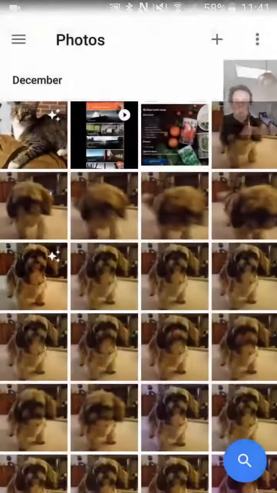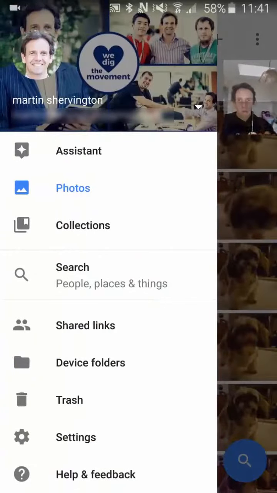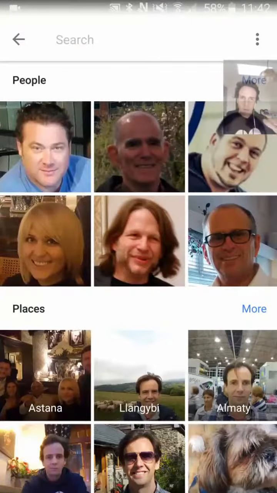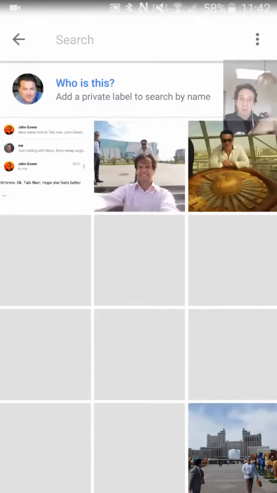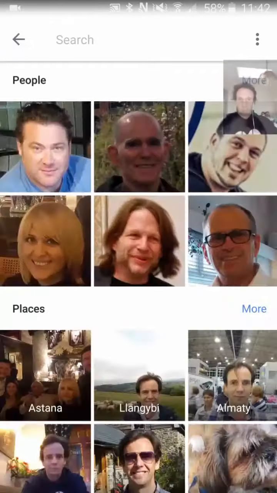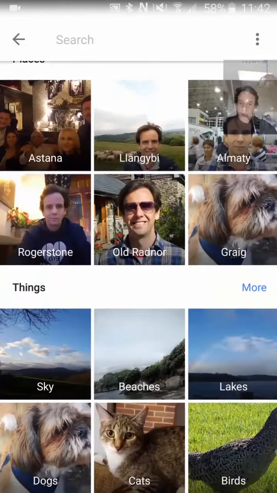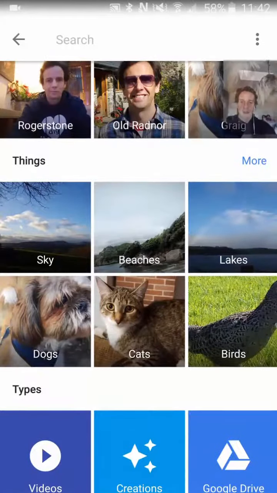Now if I come across to the upper left, if I go into search, guess what? It's the same search. So that's how we find things. If I want to find pictures of my buddy John, I can click in there and it will see other photos of John. Same with places and the same with things. And you can see you've got Benji there and you've got the other things going on.